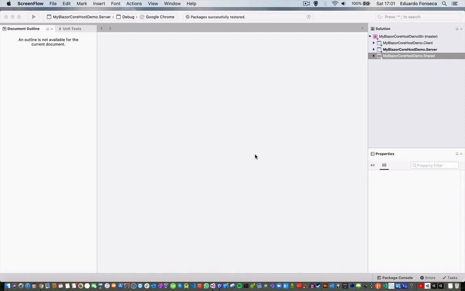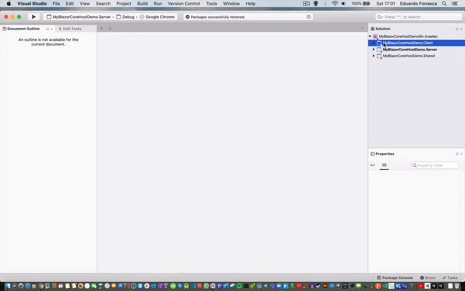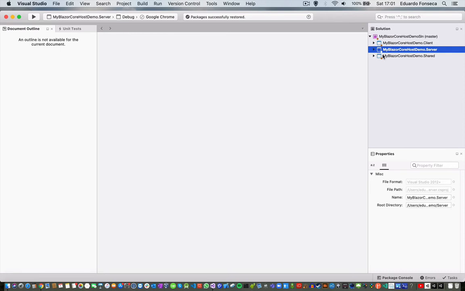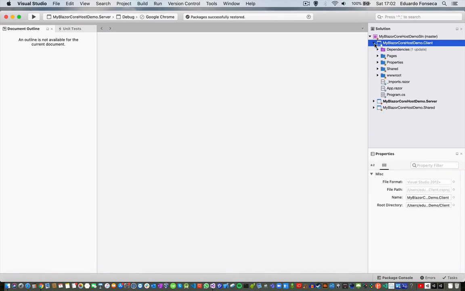Okay, so this is a Blazor WebAssembly application. As you see, the difference from the Blazor server application is that in here we have a project for the client application, a project for the server application, and a shared project which will have our shared classes. You will see that the default template has some default pages: counter, fetch data, and index.